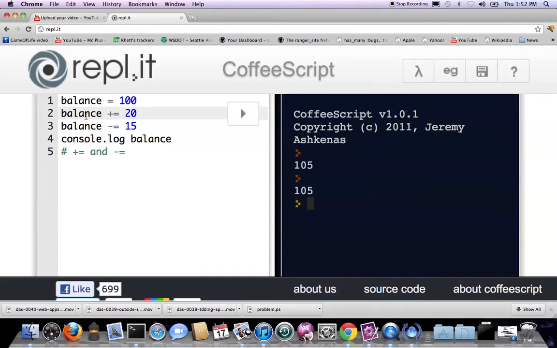So whenever you want to take a variable and then add some amount to that variable and essentially reassign the variable with a new value using addition, you can say plus equals. And likewise, when you want to reassign a variable using subtraction, you can say minus equals.